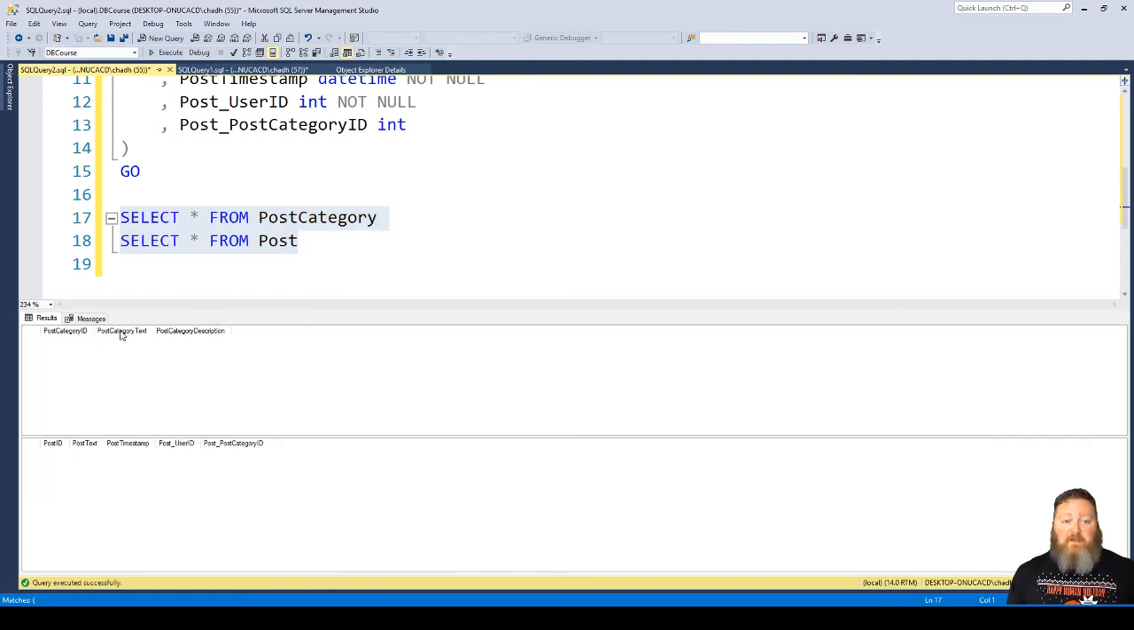I have the column headings from our category. That's based on what we typed in the create table for category, post category, and we have the column headings that we used for post. We have not added data yet. That comes later. So we do not have any data to see, but in our results panel, you can definitely tell that our tables are set up. So next, we're going to have to go through and add our constraints to this so that we can do some more interesting things with our database.